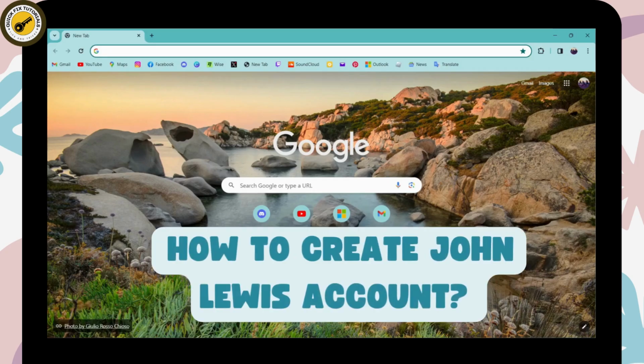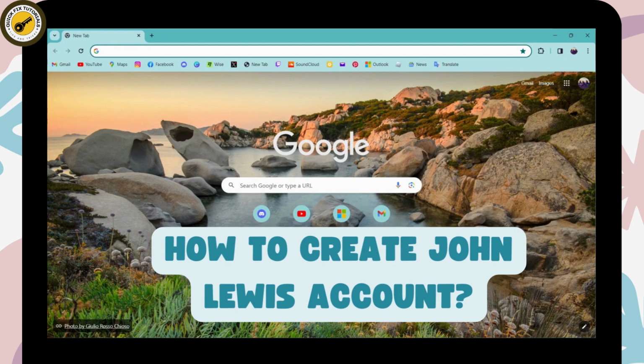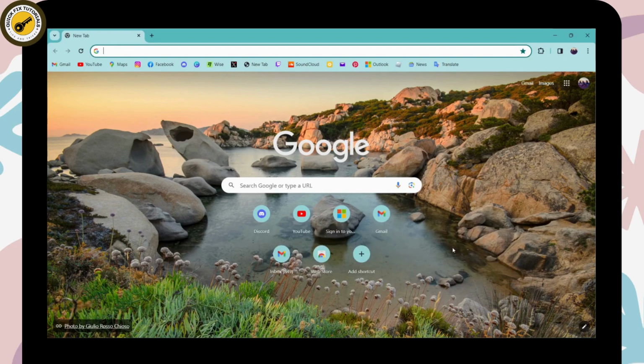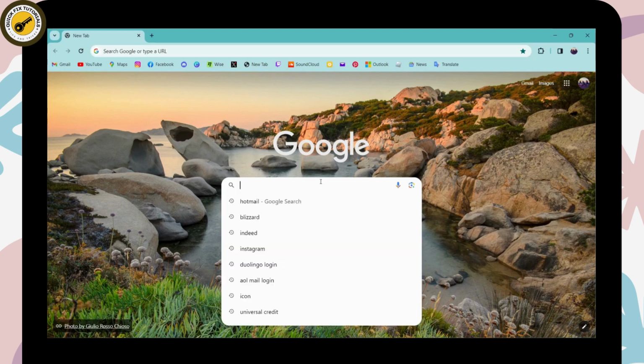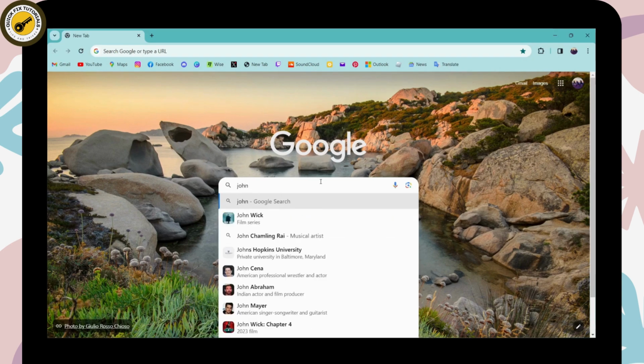How to create a John Lewis account. If you want to create a John Lewis account, then first you need to open up a browser, any browser that you're comfortable with, and I'm here with the Chrome browser. Go to the search bar and search for John Lewis.